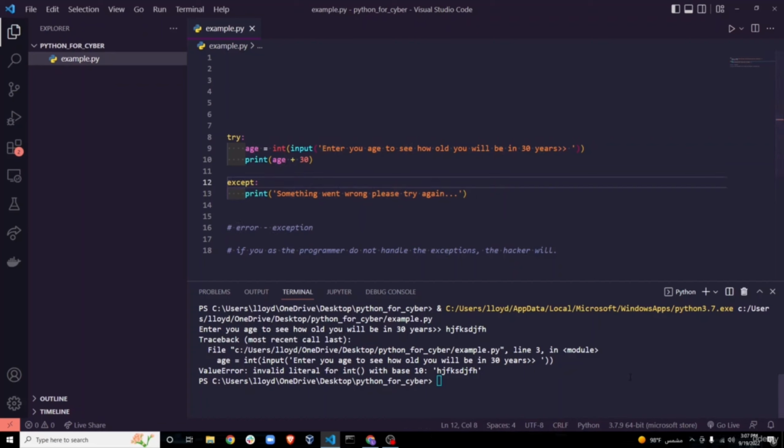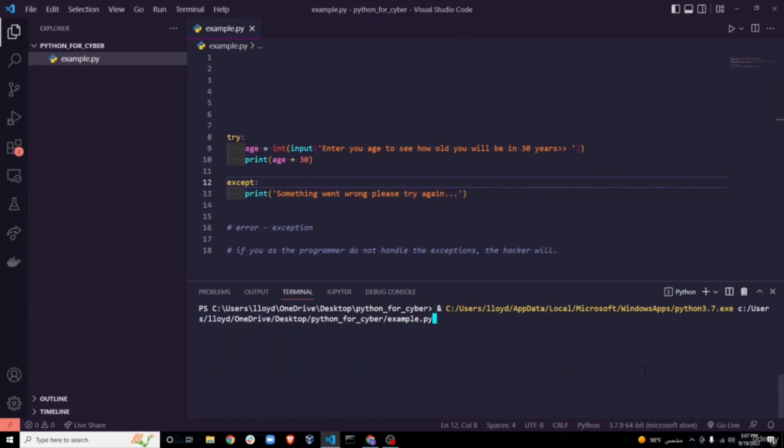Let me show you what effects this has. If I run this and I type in letters, it says something went wrong. Please try again. There is nothing bad that has happened as a result of this. There is no opening. There's no vulnerability that an attacker could take advantage of.